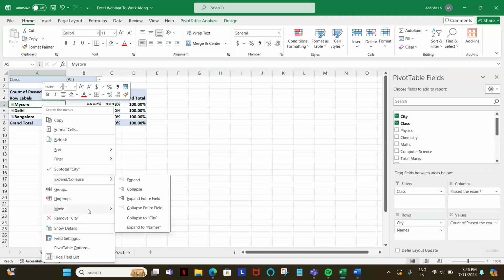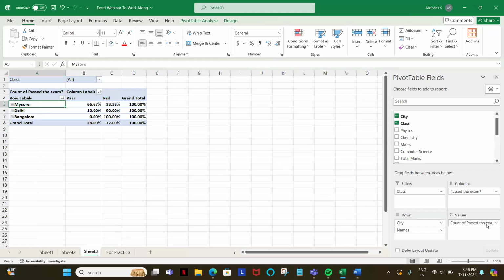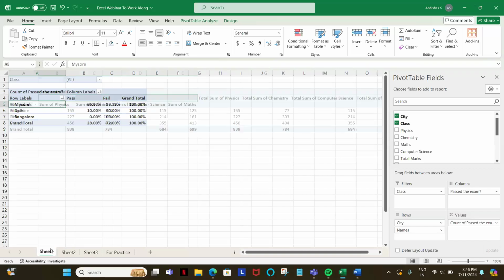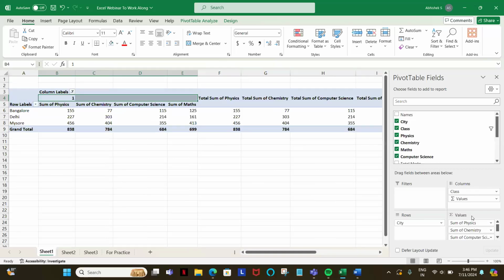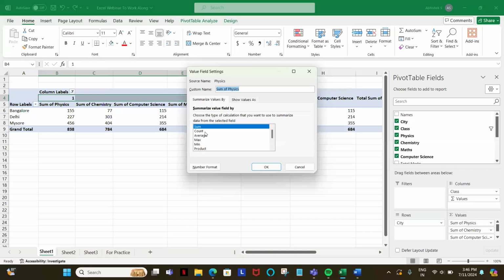Try going through all these options and see what each of them does. And again, what you can do in terms of numbers is not just sum. There is also something called value field settings over here, wherein you can select different things. One, we've used sum because it was a number.